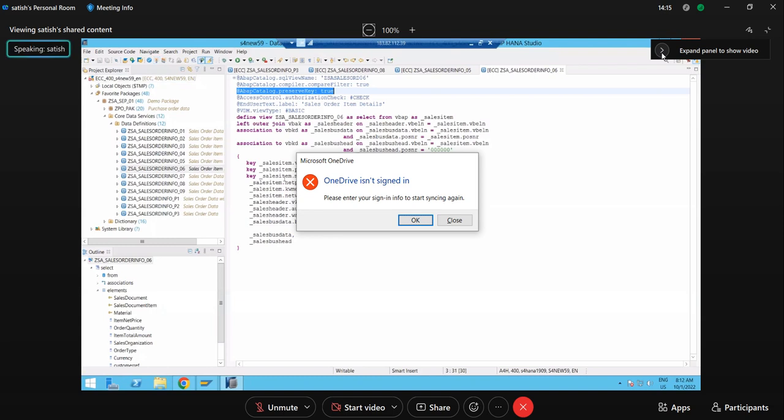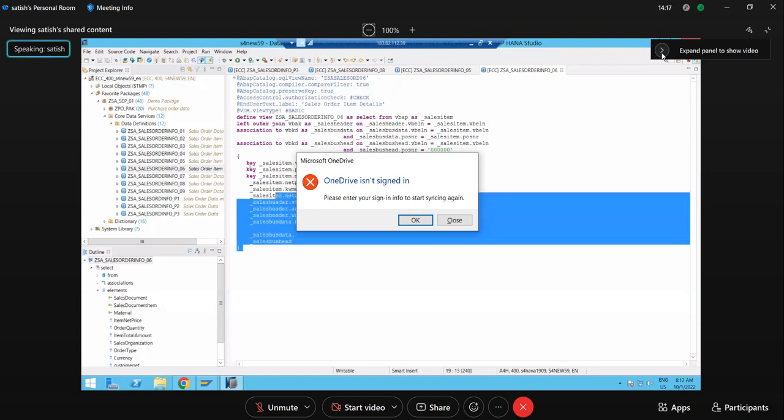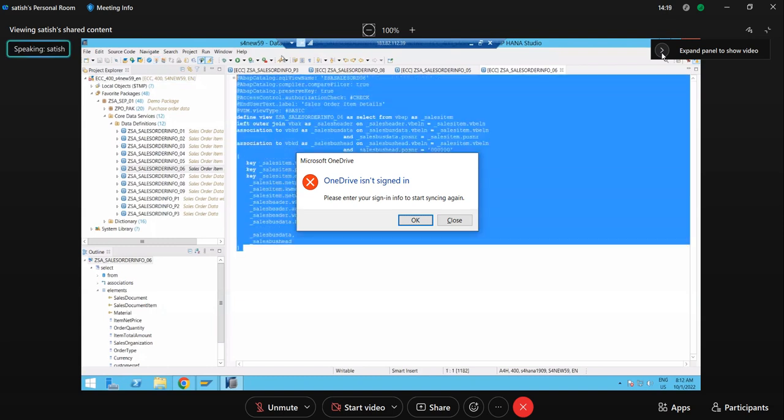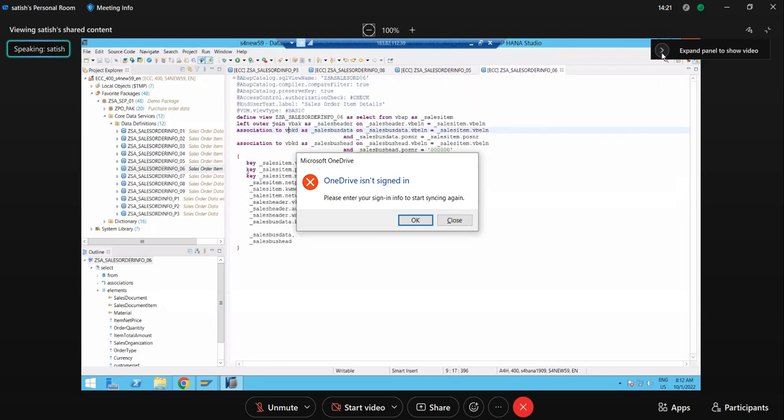So this is the way we have to create any CDS. Whenever you create a CDS, the recommended way is to specify the key, guys, based on your requirement.